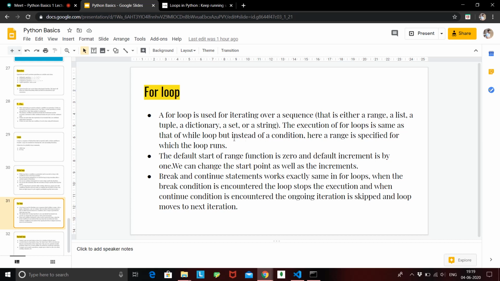The execution of for loop is same as the while loop, but instead of condition, here a range is specified. This thing is very important. The difference between while loop and a for loop is that a while loop takes a condition, that is an expression, as a parameter, but a for loop will always take a range. And what is a range? It can either be length of your string, it can either be a range of numbers that we saw yesterday. Alright, so let's see how we can write a for loop. Another thing you need to know is that by default the range of a function starts with 0 and the default increment is by 1. So what do we mean by this? Let's see.